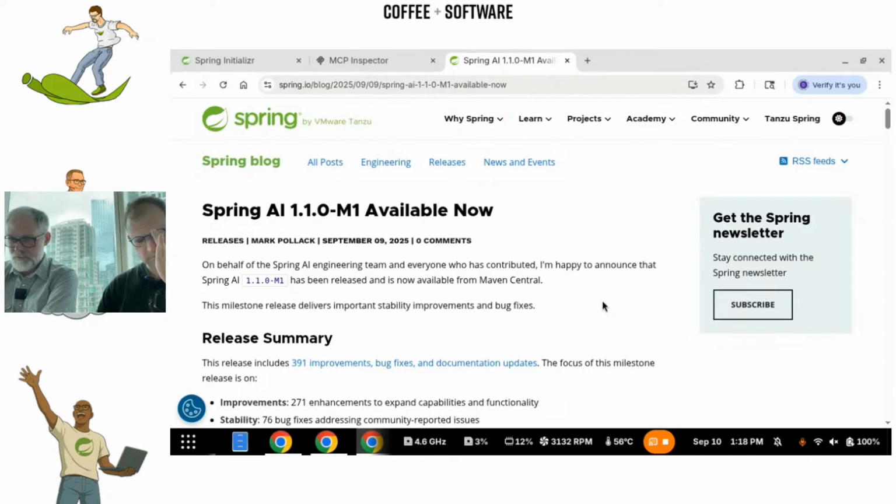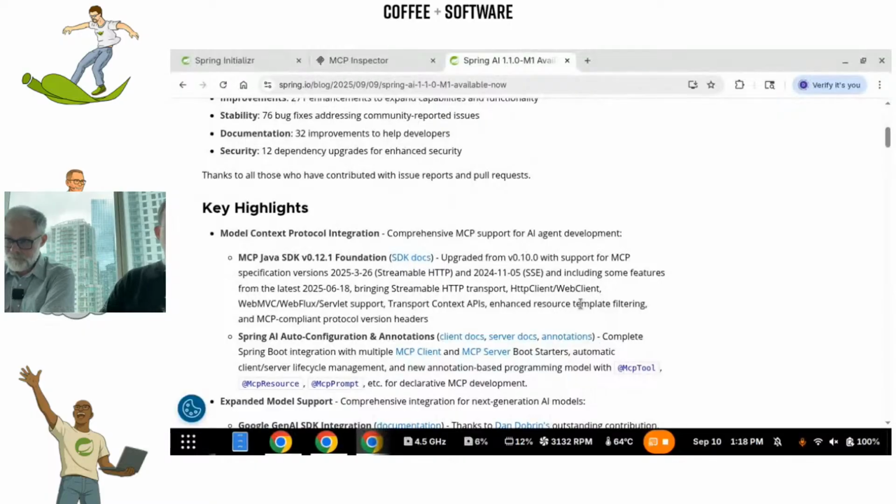Just as some of the highlights here, the MCP updates, I think, are the biggest thing. So what is MCP? Model Context Protocol. This is essentially the protocol for integrating AI systems with other things.